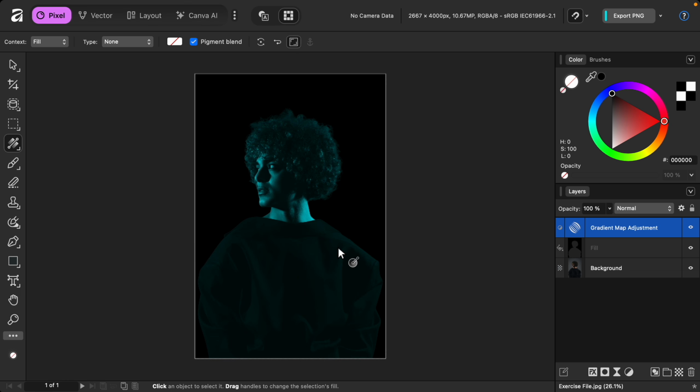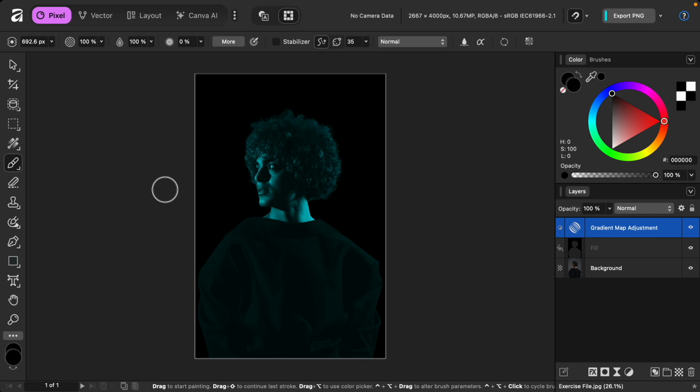Now I only want this color to be affecting one of the sides, so we need to remove it from the opposite side. To do this, I'll grab the paintbrush, and then I'll make sure I'm painting in 0% hardness and a lower flow. That way I can gradually blend in my painting. Then I'll just paint in black paint over the right side to remove the cyan color. Okay, this looks pretty nice. Here's the before and after of adding in our first color.